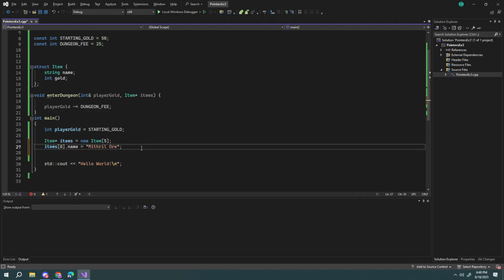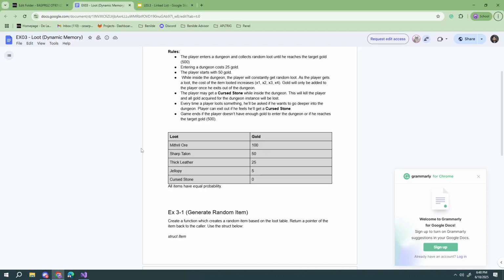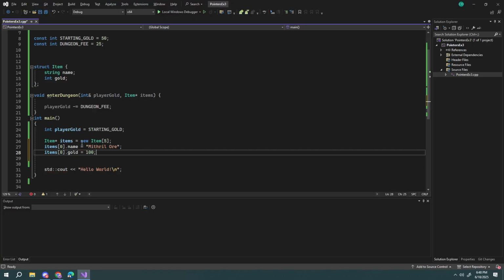Let me make this bigger. And then items 0 dot gold is equal to 100. And then we're gonna do this for 1, 2, 3, 4, 5. 0, 0, 1, 2, 3, 4. So that's one way. Okay lang siya.